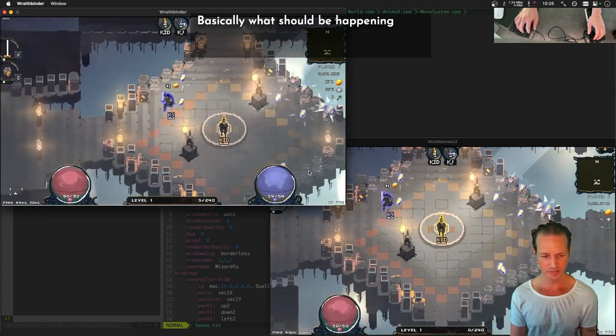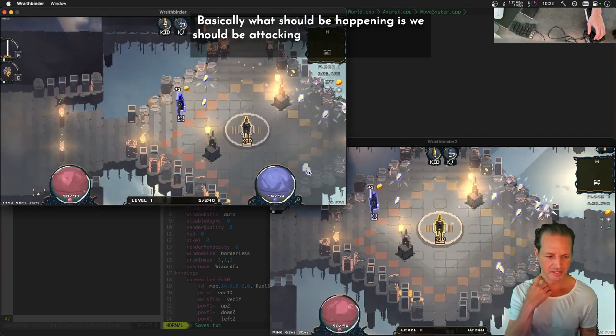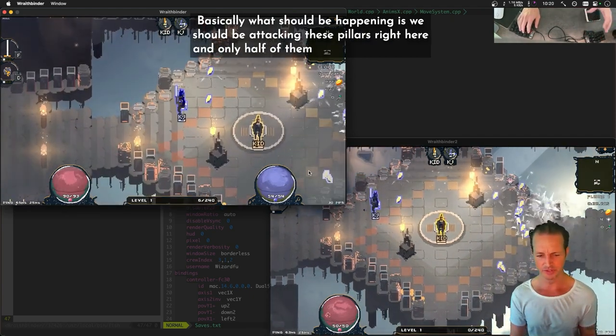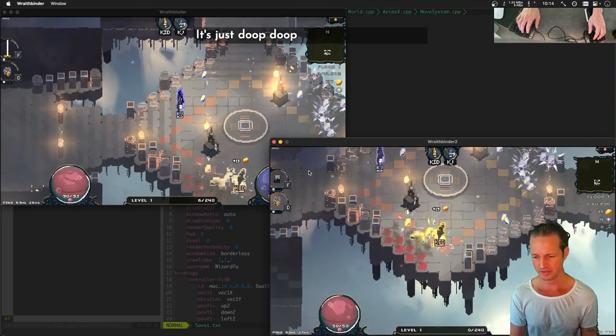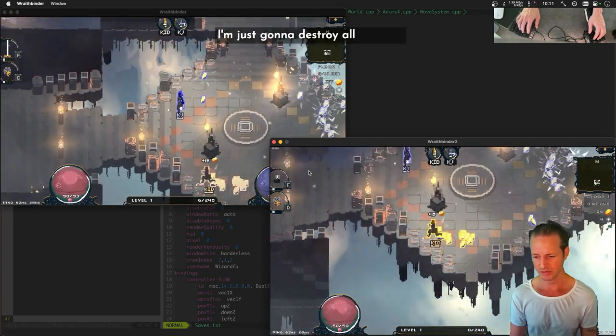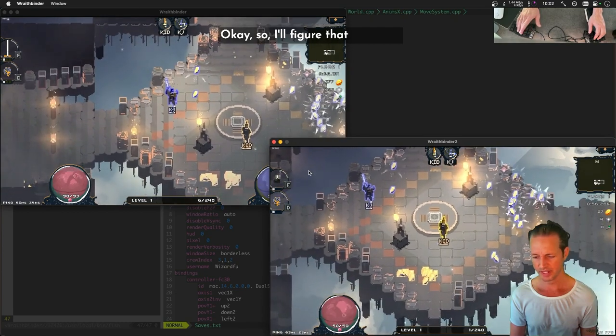Basically, what should be happening is we should be attacking these pillars right here, and only half of them should be destroyed. See what happens when the kid does it. Yeah, look at that. This just goes doop, doop, doop, doop. I'm just going to destroy all the way. Okay, so I'll figure that out later.